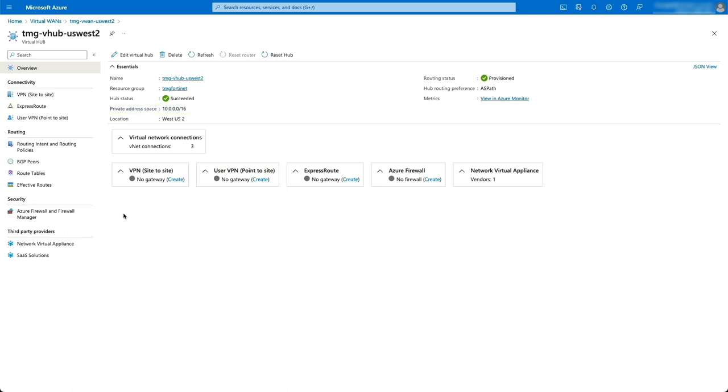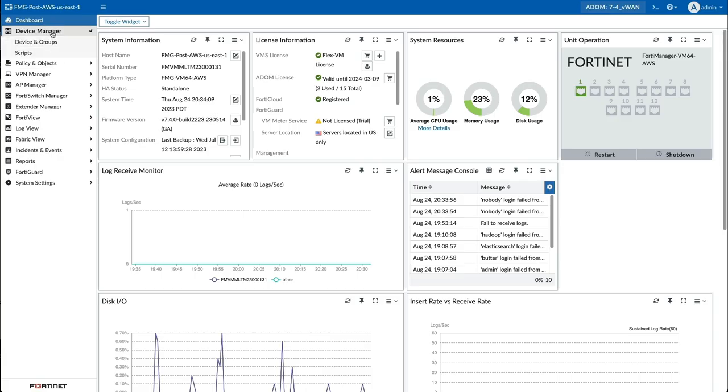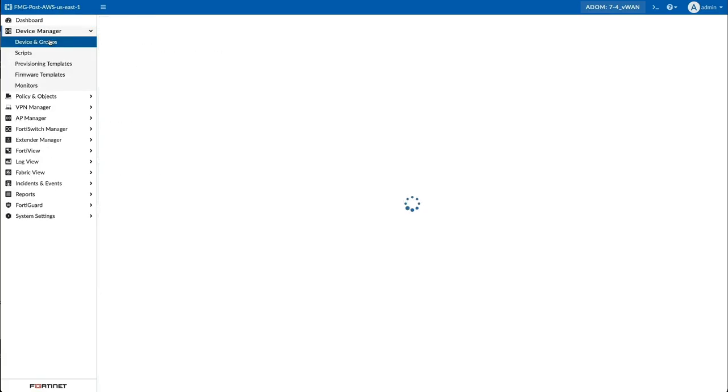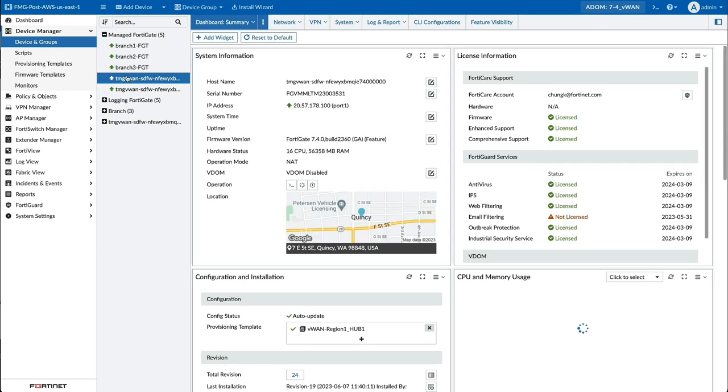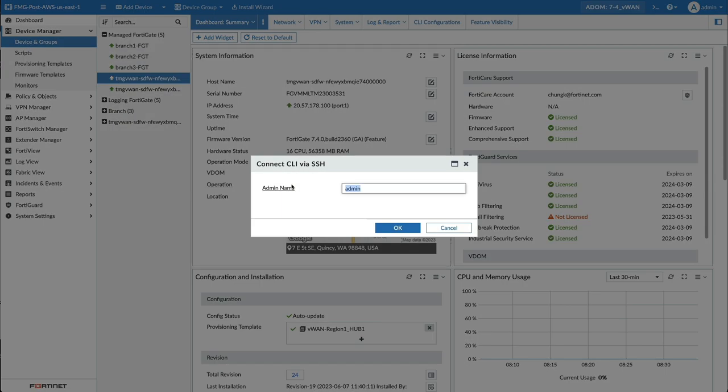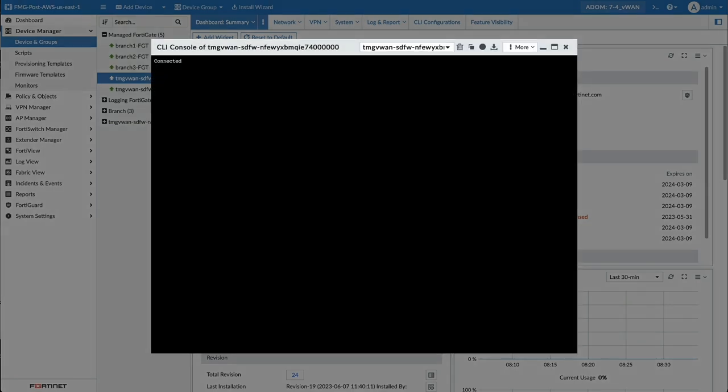Next, retrieve the subnet information from FortiGate NVAs. From FortiManager, connect to the CLI for one of the NVAs by using SSH. Go to Device Manager, Device and Groups, and select the FortiGate NVA in the Tree menu. On the Dashboard Summary pane, go to the System Information widget and click the Connect to CLI via SSH button to log in. In the CLI console, run the get system interface command and look at the result for port2.